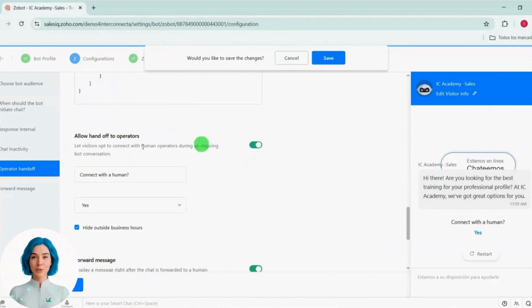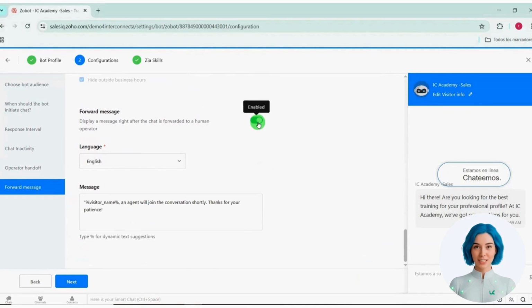Also, you can enable the option for the user to request to speak with an operator at any time. When the conversation is transferred to a human, activate the confirmation message. This helps set expectations and improves the experience.